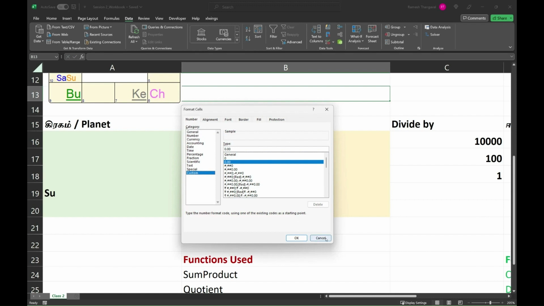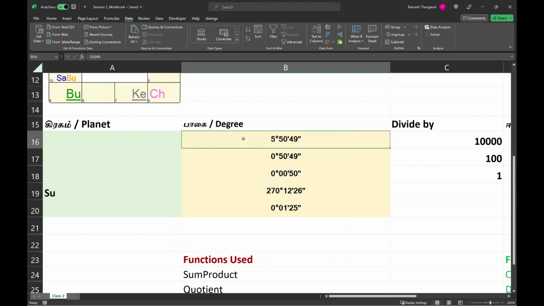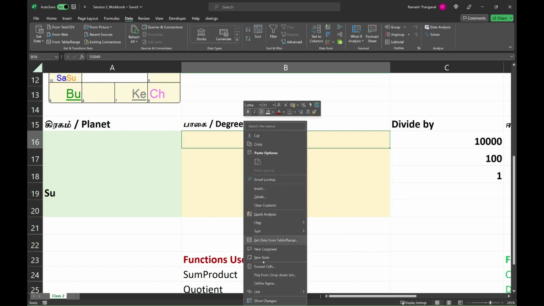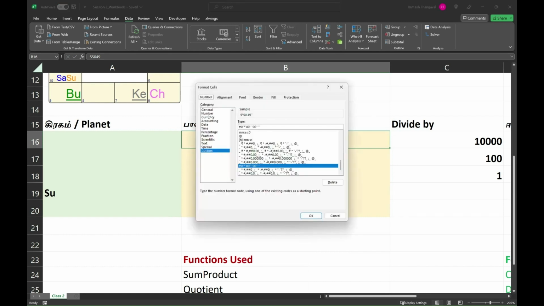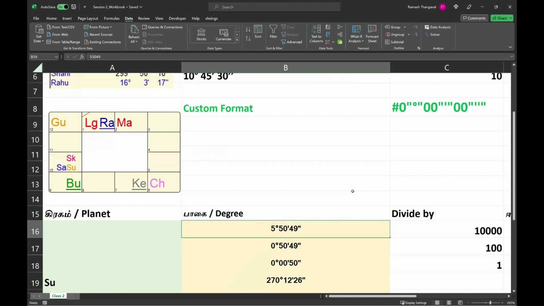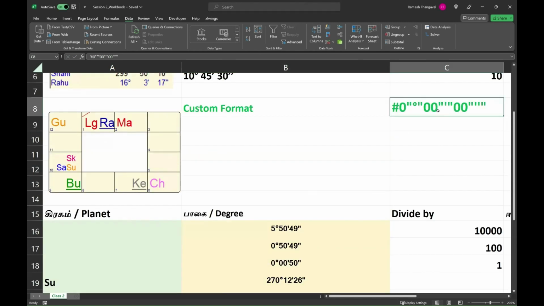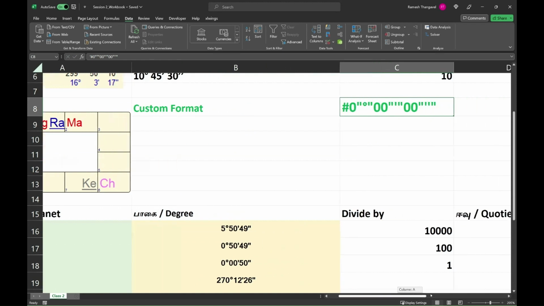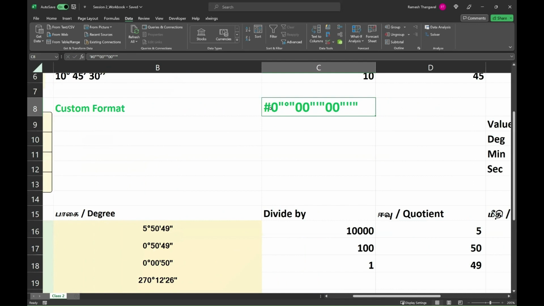Going by that, if I select any of these cells, right click and select format cells, and go to custom, I have chosen a particular format. This format is something I entered manually. This is the format I'm going to show you here as well. This is the format on the cell that is highlighted with the green color. If you look at this format, it has something called a hash.